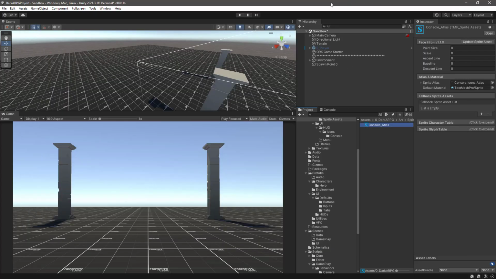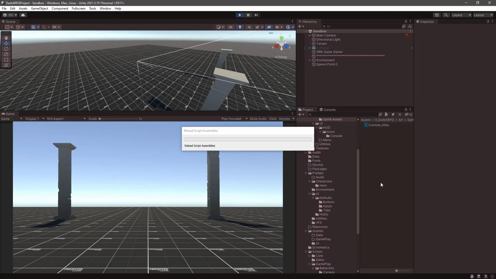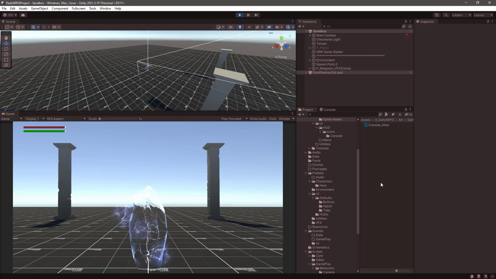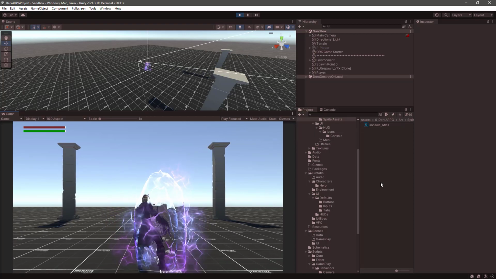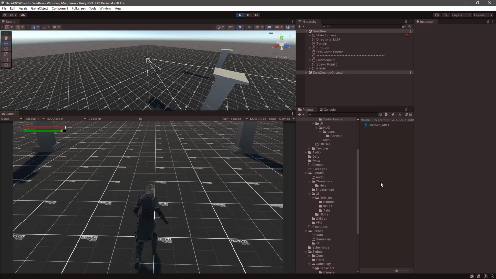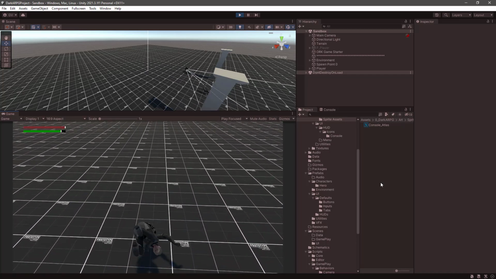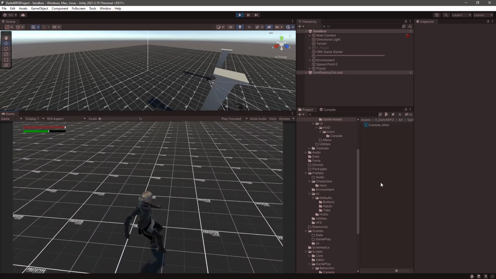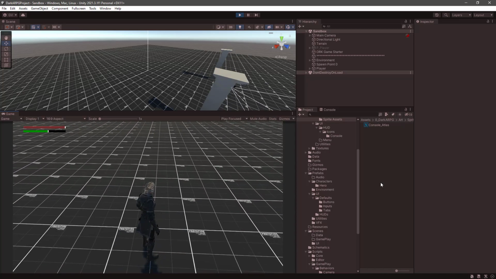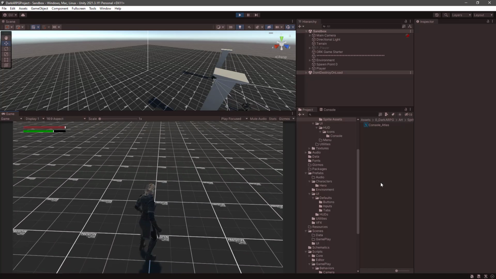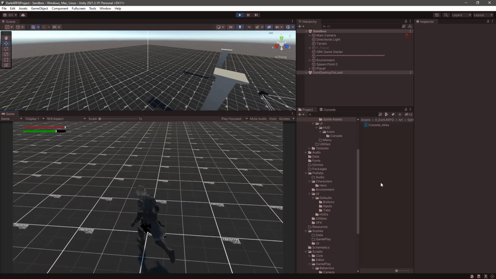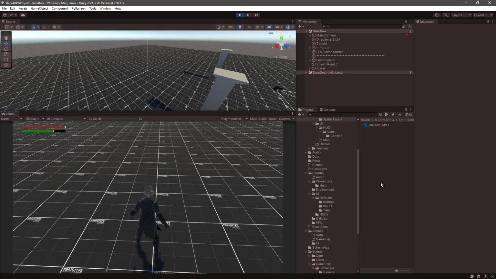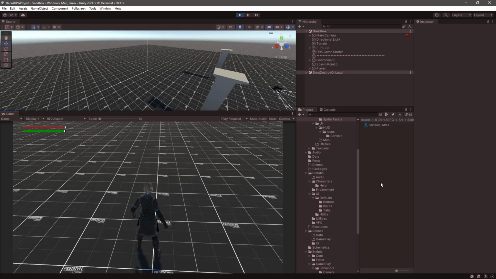And let's close the editor. Let's click play. And then we have the auto regen. There we go. Everything good.